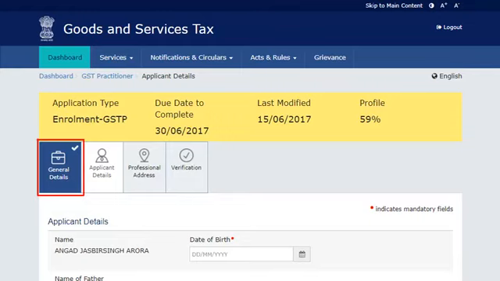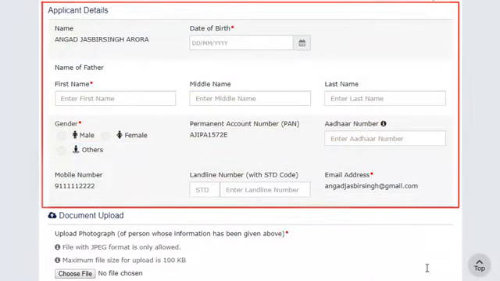Notice the General Details section's color has now changed to blue and also has a tick on it indicating the section is filled. You can now navigate to any section of the application and start filling the application. In the Applicant Details section, enter the personal information like name, date of birth, father's name, gender, permanent account number, PAN, Aadhaar, and landline number. Notice the mobile phone number and email address are pre-filled as entered in the Part A of the application.